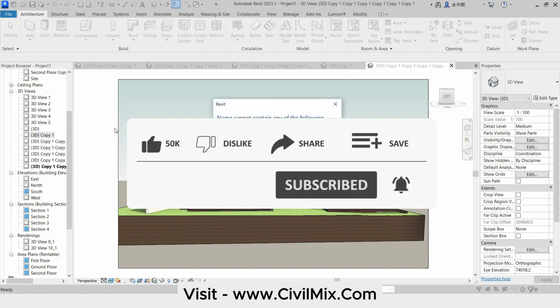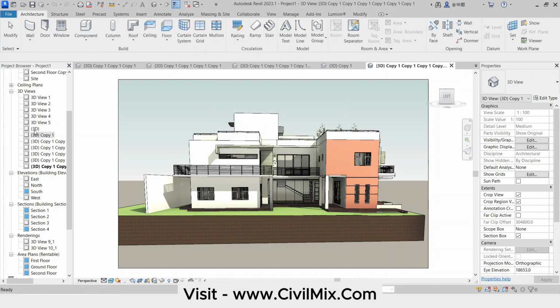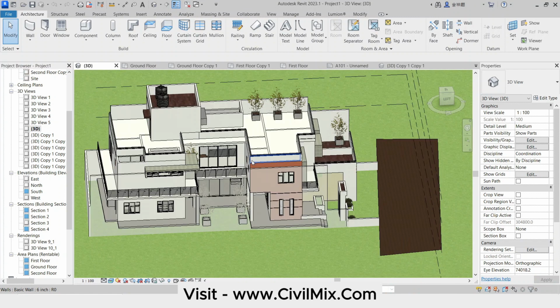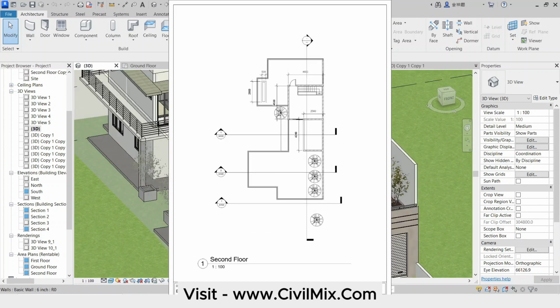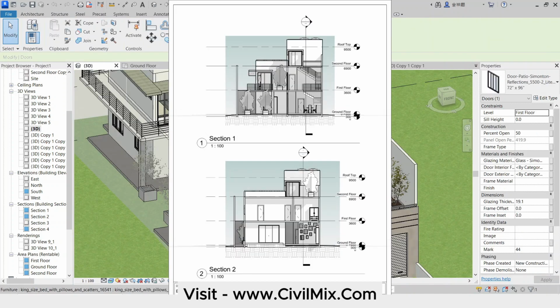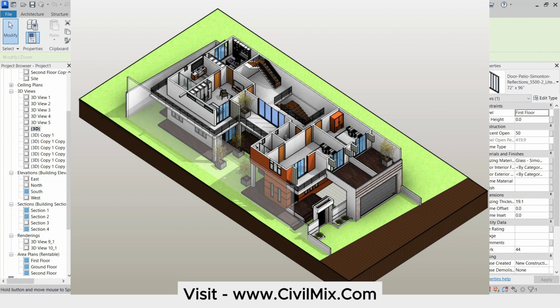Now, let's talk about this design. It's a spacious 6-bedroom, 4-bathroom home, and it's designed to be user-friendly for anyone just starting out. We've kept it stylish yet straightforward. Plus, it comes with all the sheets you need: floor plans, elevations, sections, foundation details, and 3D views.